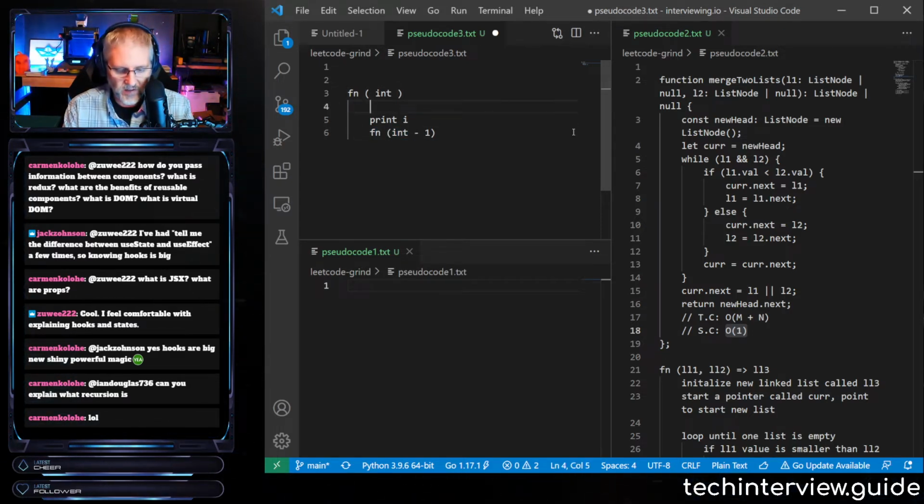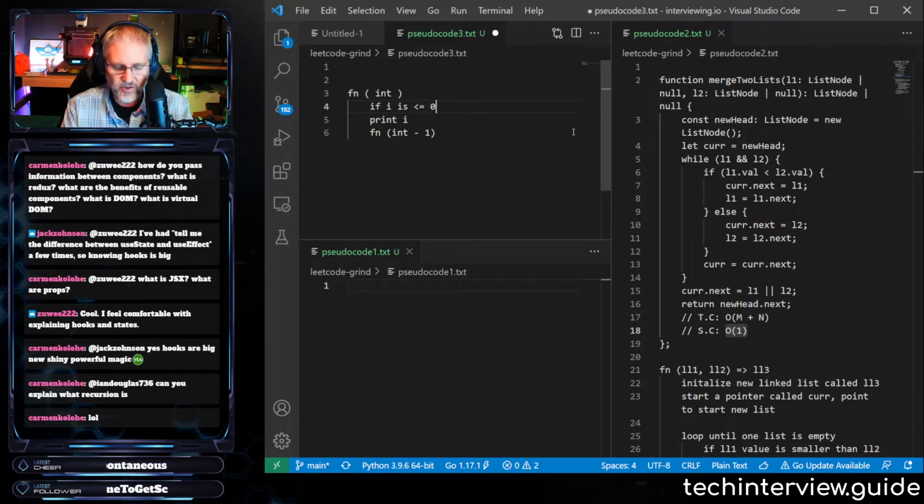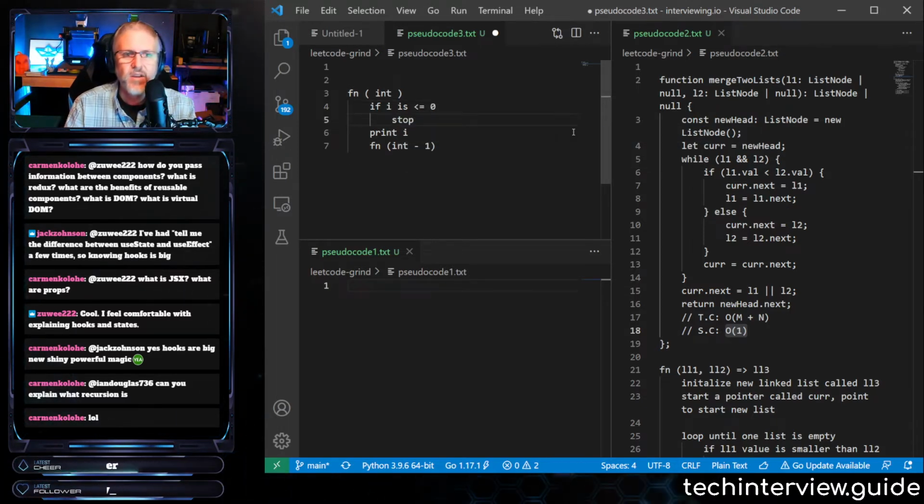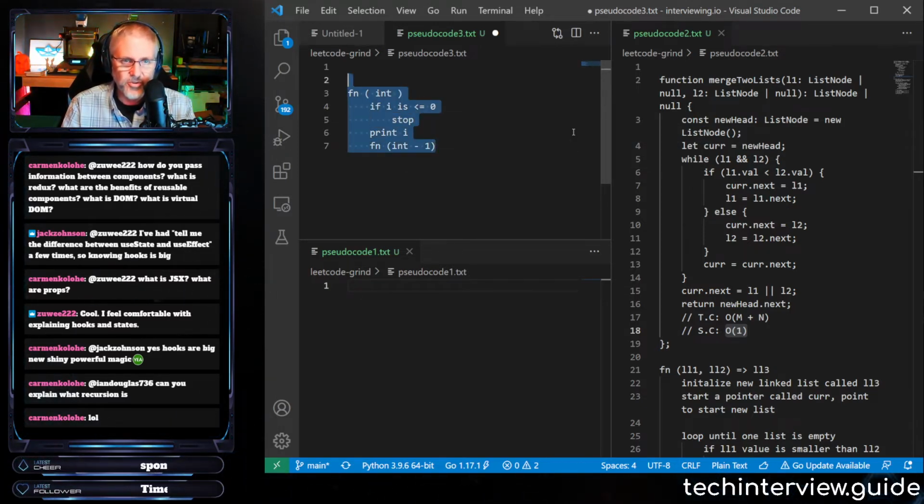So at this point, I can do what we would call a base case. Like how do we stop the recursion from happening? Otherwise, it's just an infinite loop. We can say if i is less than or equal to 0, then we'll just stop. So again, this is how I would write out just simple pseudocode for this.